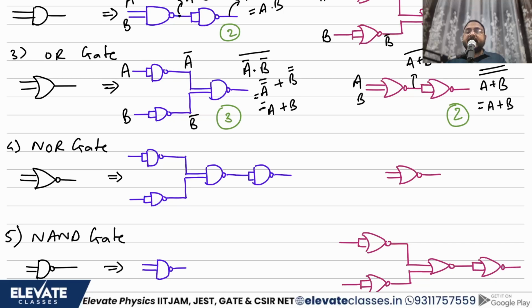What is the output of a NOR gate? A plus B complement. What is the output of a NOR gate? A plus B complement. So can I take the same circuit which is drawn in this third circuit on your screens, draw the same circuit and put an inverter over here? Let's check what will happen.